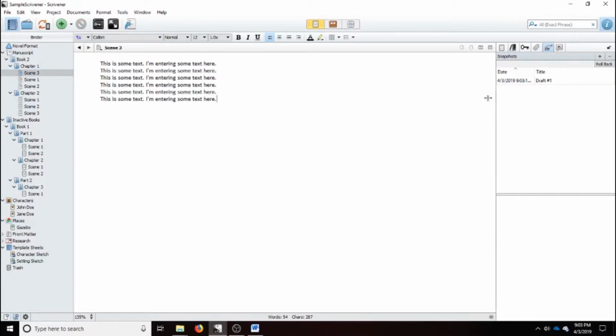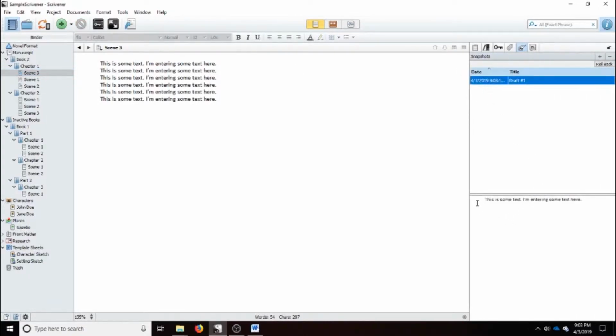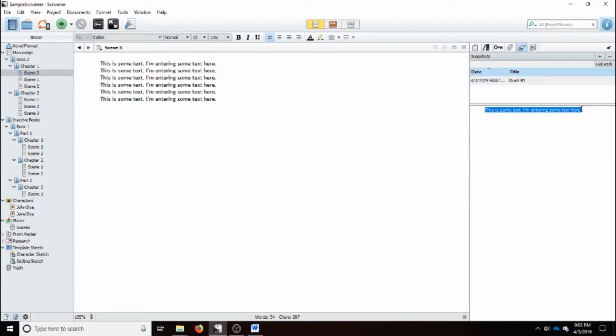I just modified this file. Now when I click on that snapshot, I can see exactly what was in the previous version of that file. This is super helpful if you cut something from a scene, but you still want to use pieces of it later. It's as easy as copying the text and pasting it back in.